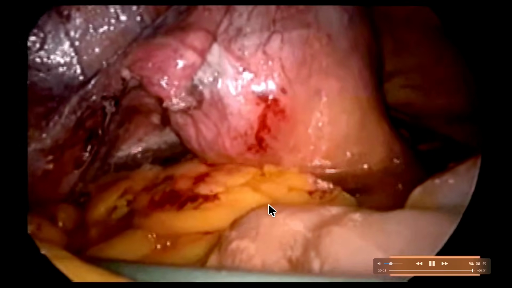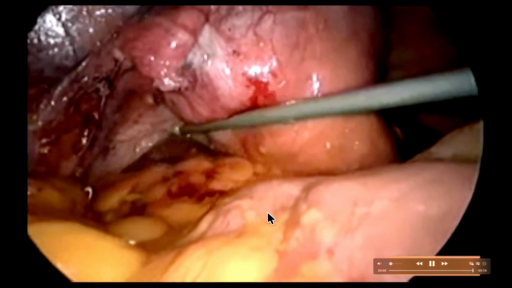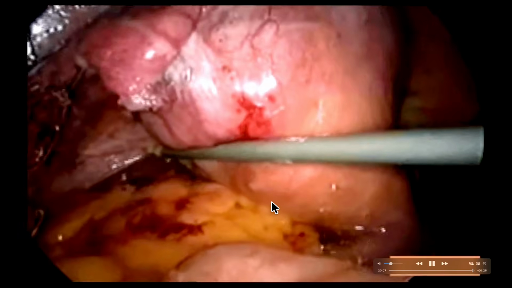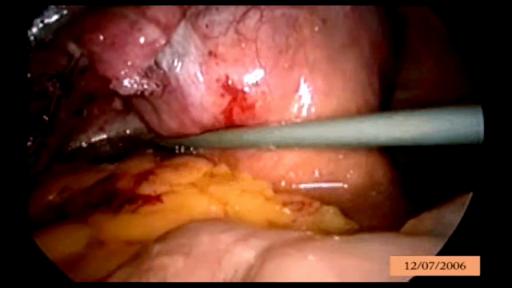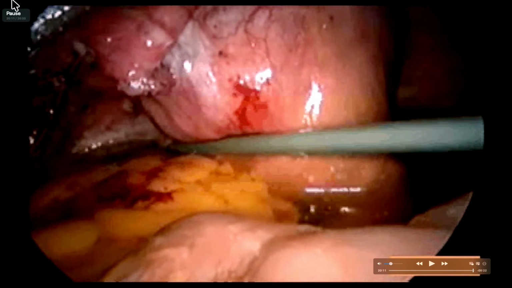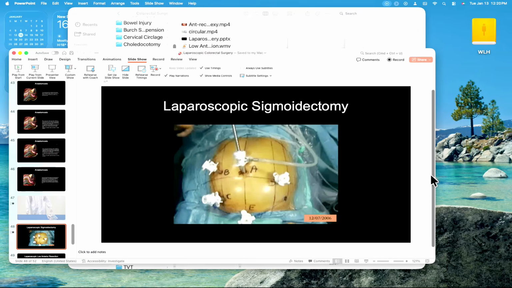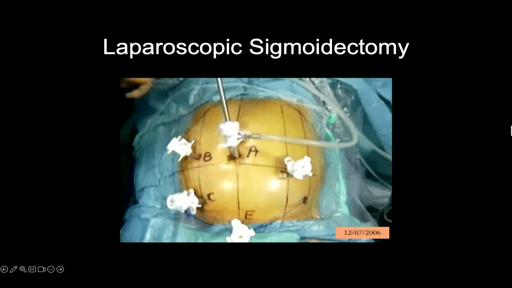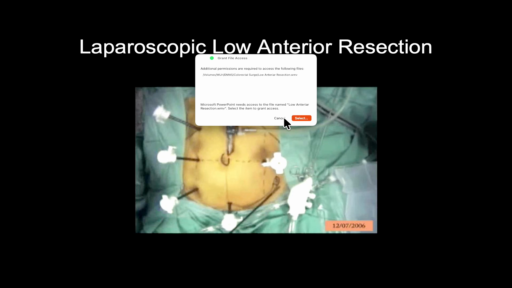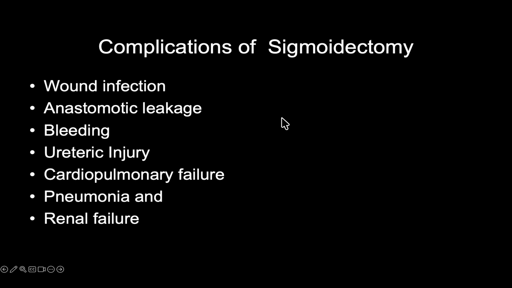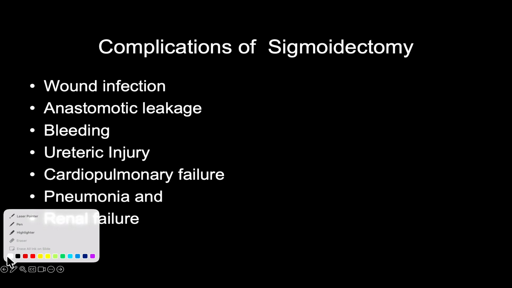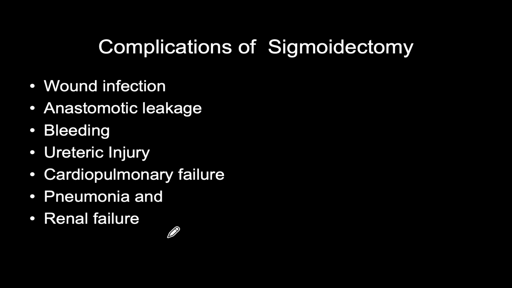So this way sigmoidectomy is an easy surgery which can be performed nowadays with laparoscopy, and most of the time it is a bloodless surgery, and if you use the correct instruments and correct staplers, then there will be no problem. Low anterior resection I will also discuss later, if time permits, but that should be performed with a multidisciplinary approach. However, those videos are there in your member area.